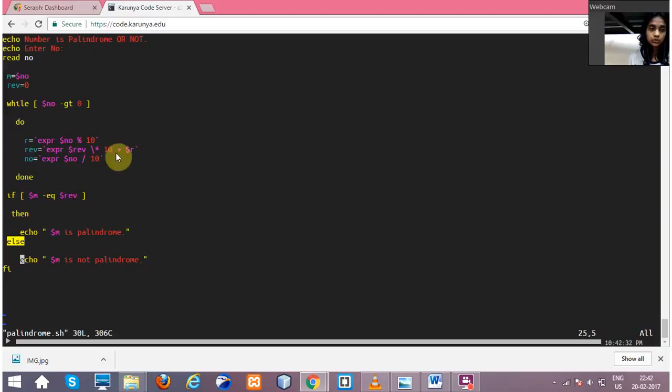We store it in a variable called reverse, and then we divide the number, the leftover number, by 10. Again it will go into the while loop with this value, and it will continue until the number is 0. It will take 1, 2, and then 1. Like this, it takes the reverse and stores it into the reverse value.